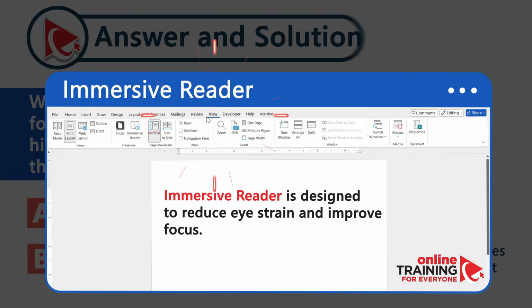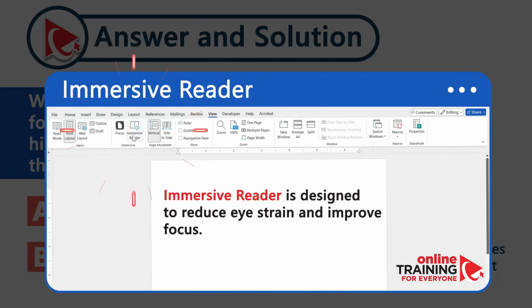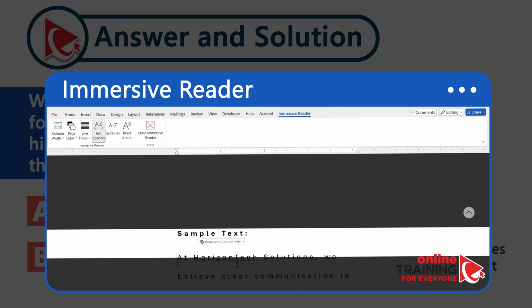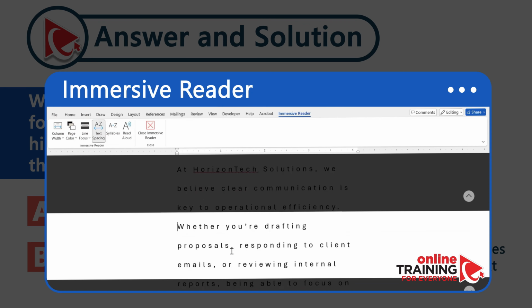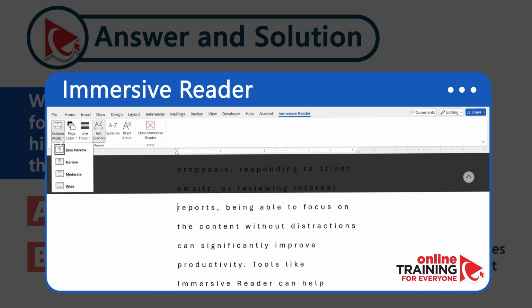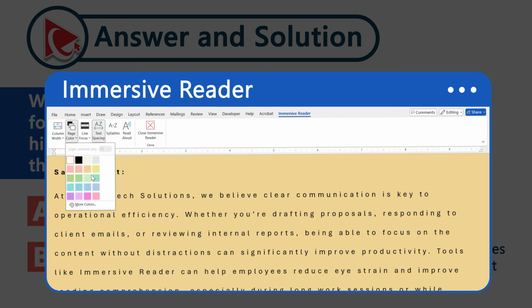There is a cool new feature in Word called Immersive Reader, which is designed to reduce eye strain and improve your focus. It lets you customize how text appears by increasing spacing between lines and letters, narrowing the column width, highlighting just 1 or 3 lines at a time, and changing the background color to a softer tone.